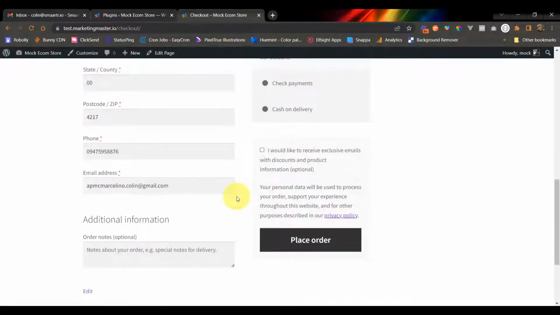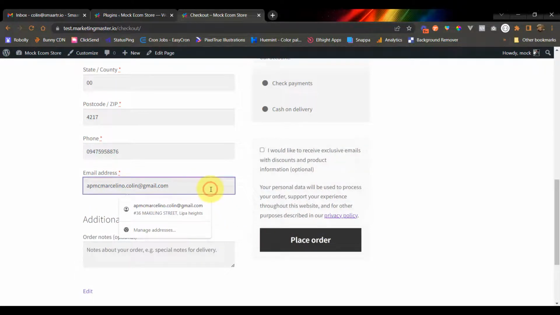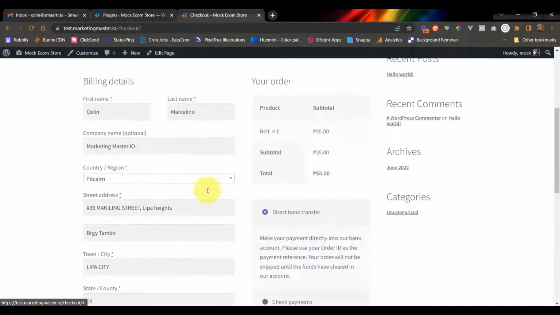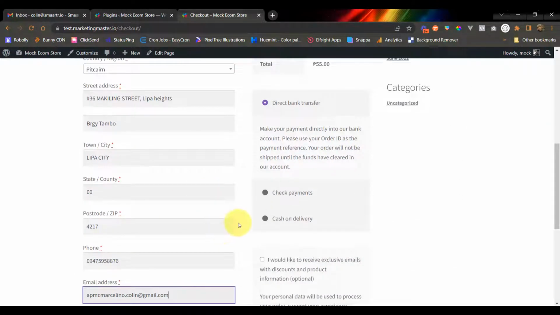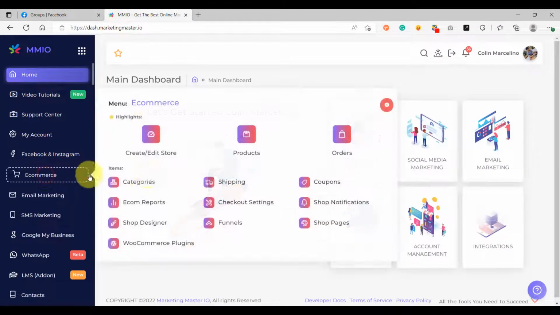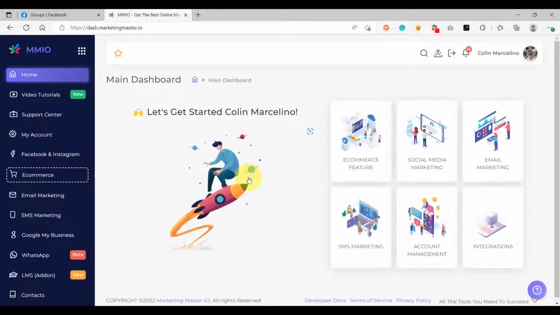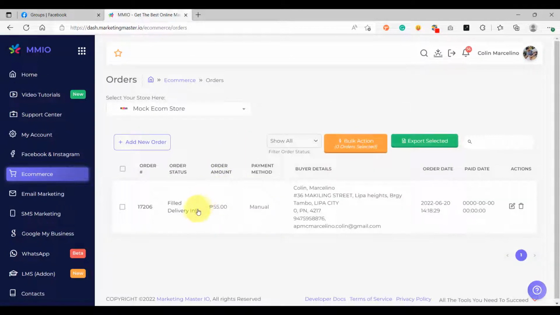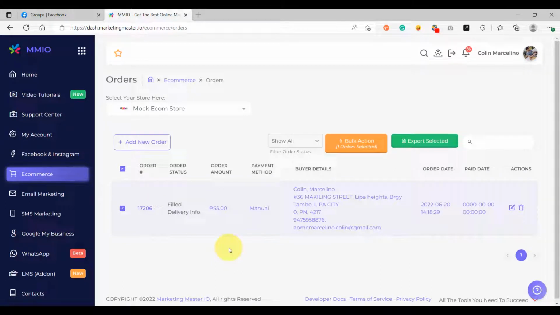So for this example, we are not going to click place order. We are just going to enter our contact details in the checkout page, and then we are going to leave this as is. Now let's go back to our e-commerce store. If we check the orders here, we would see that there is a new order that was created, and the order status is filled delivery info. Once the customer does not pursue their purchase, this status would be converted into an abandoned status.